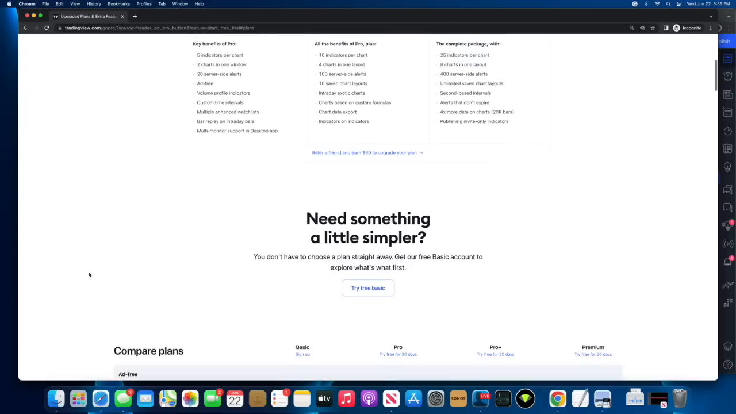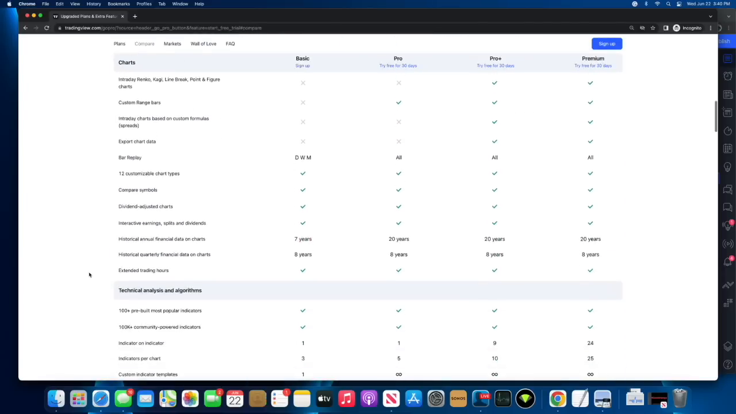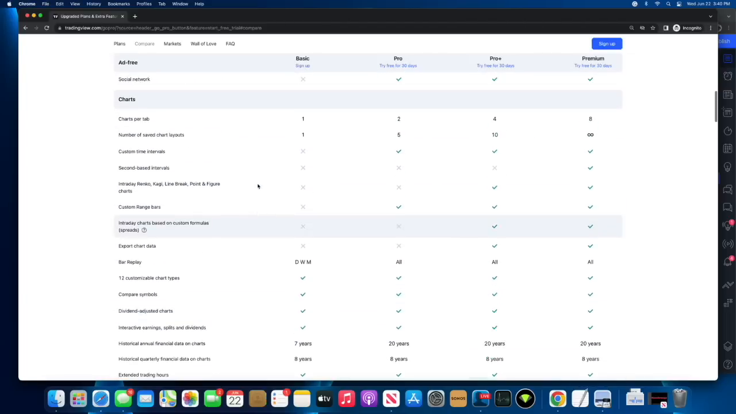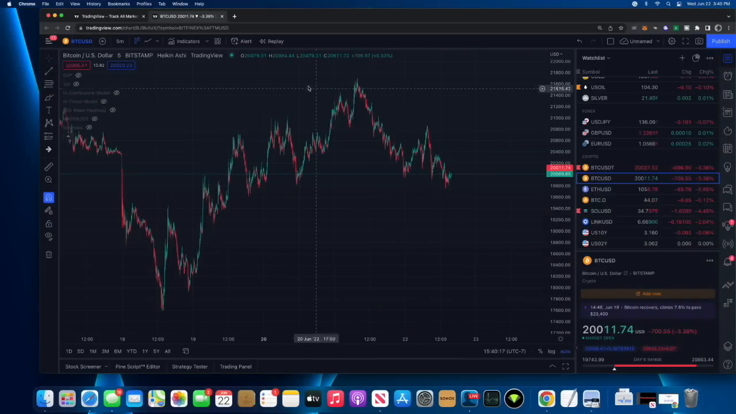There is a discount if you sign up for a year, and there's also a free plan that you can actually do quite a lot with as well. You get 3 indicators per chart and a whole bunch of stuff. But if you are serious about investing, it's definitely worth considering the Pro or Pro Plus at the very least. So with that, let's jump into a couple of charts.